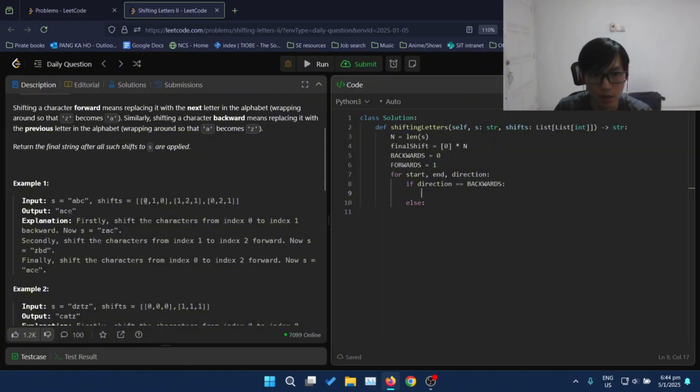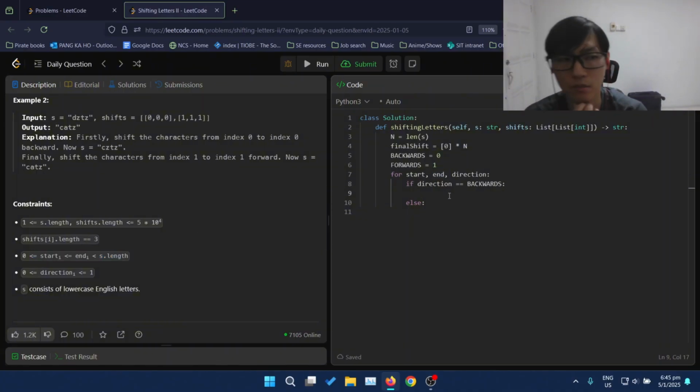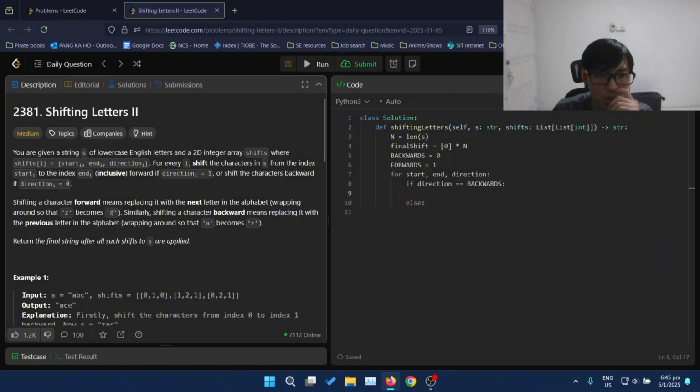from start to end. Oh, wait, hold on a second. For shifts of i, shifts.length, start and end, it's up to s.length. Okay, so if we keep iterating through it like this, it could be a problem, kind of. This could be a problem.